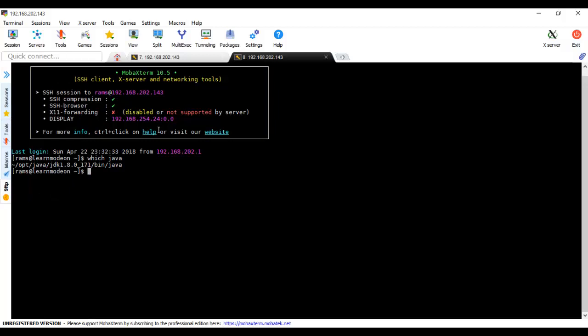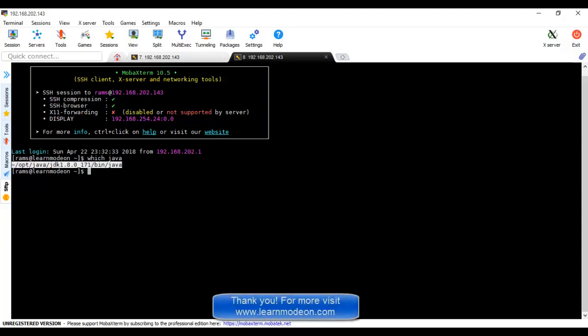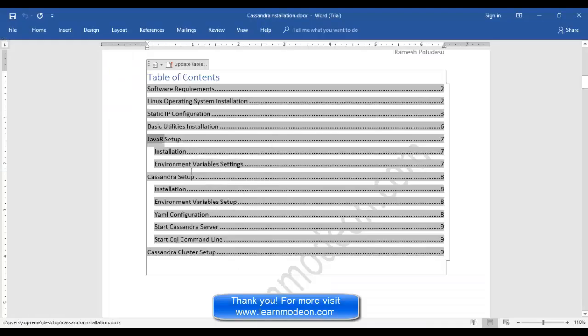Now we are set to start the installation of Cassandra. We have installed Java, so this is it for today. We shall start the Cassandra setup in the next class. Thank you very much.